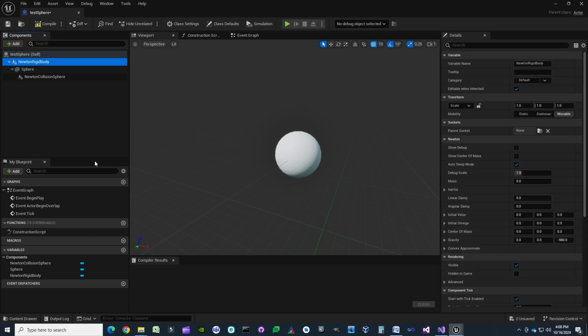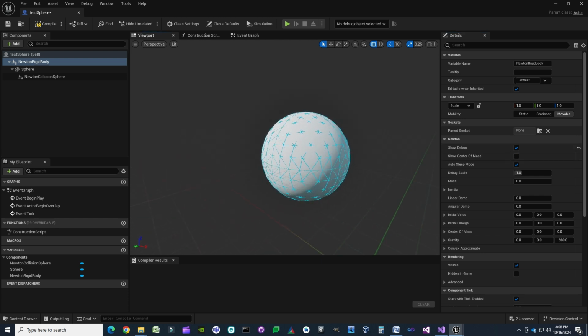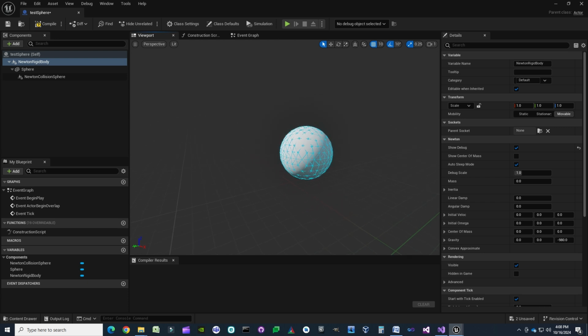Step 3. Setting rigid body properties and debug options. When designing a blueprint, we may want to have visual feedback. Select the rigid body component and in the Newton category of the Outliner panel, check Show Debug On. This will display all of the various debug functionality of a rigid body.